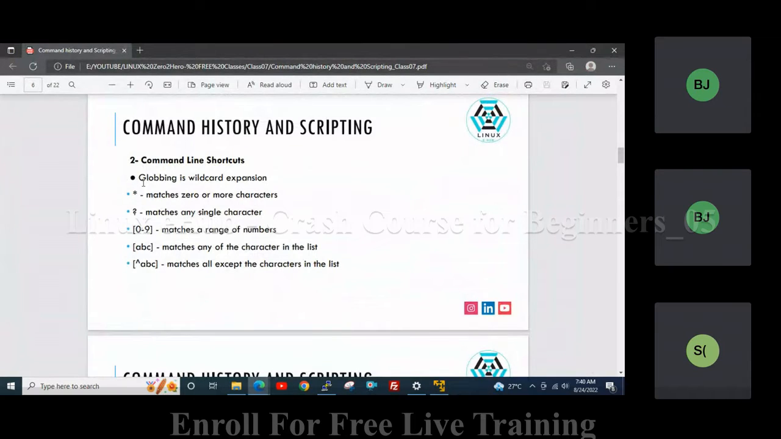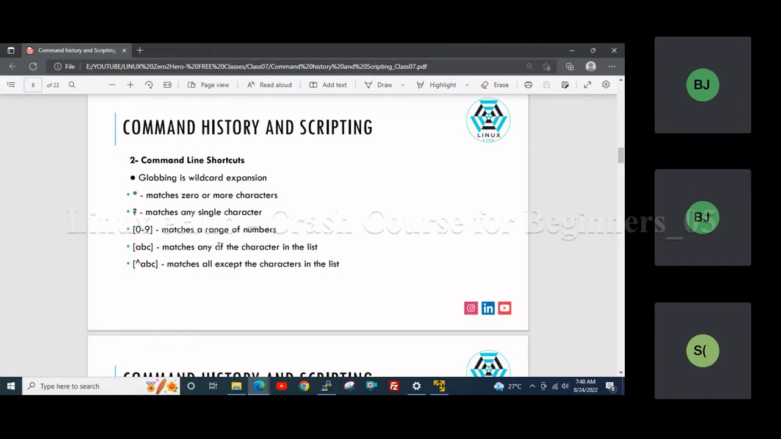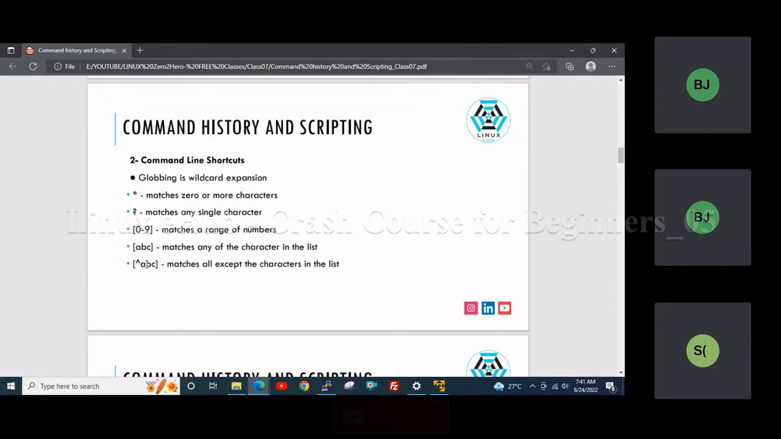Command line shortcuts. Glob is a wildcard shortcut. Glob is a wildcard expression. Star matches zero or more characters. That means star matches all characters, including zero. And the question mark matches any single character. 0-9 matches a range of characters. [abc] matches any of the characters in the list, and [^abc] matches all except the characters in the list. That means it will exclude abc only and match all other characters.